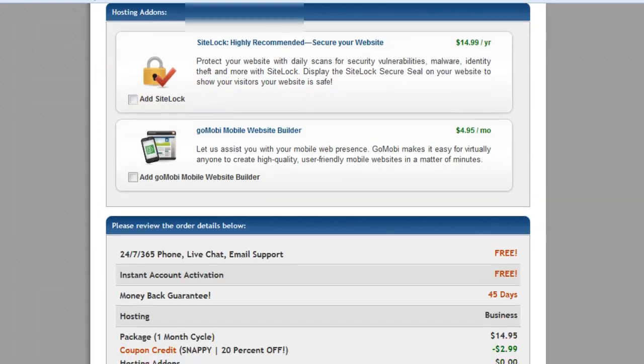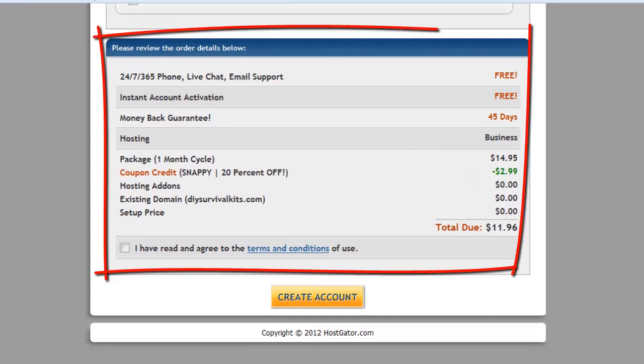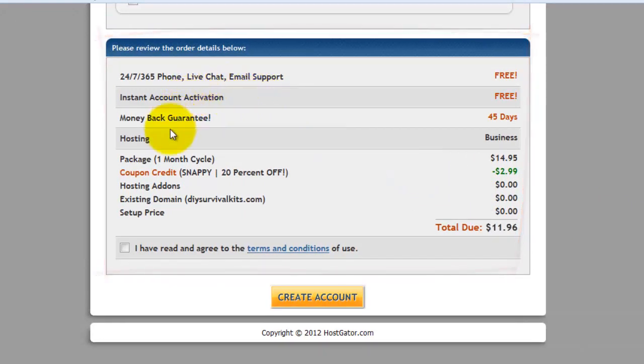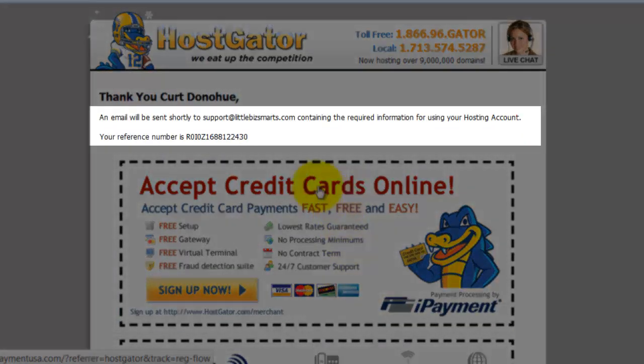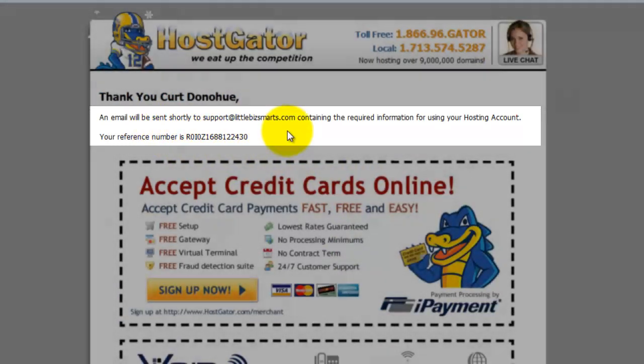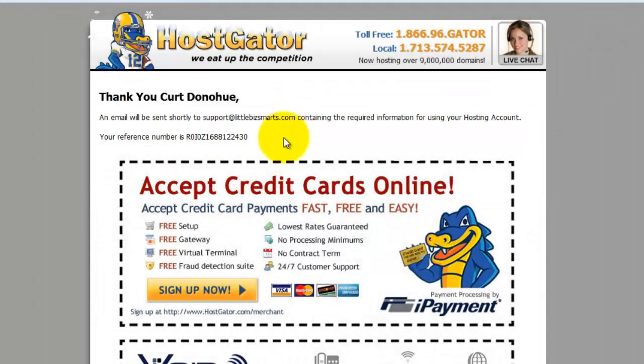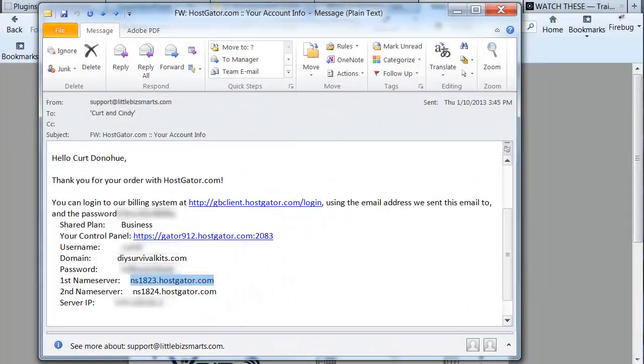In this last section, I just need to review my order and accept the terms and conditions of use by ticking the box here. After you've reviewed everything, go ahead and click the Create Account button. Now on this screen, it says that an email has been sent to us, and we need to check that email for our registration information. So I'm going to open up my email, and when I come back, I'll show you what I received from HostGator. Okay, here's the email I received from HostGator.